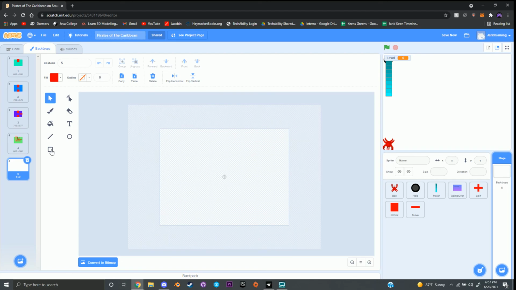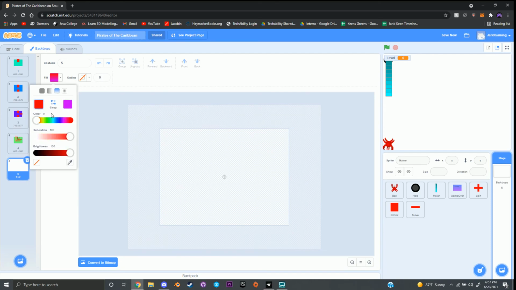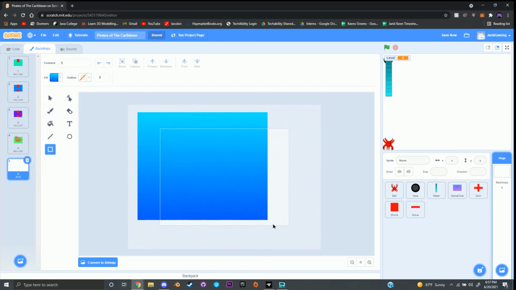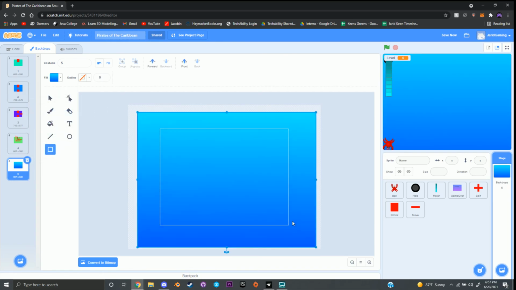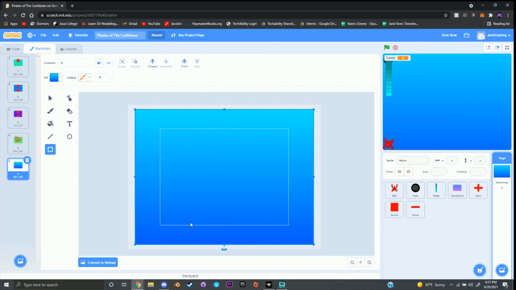Then I want to click on this little rectangle tool and click on the fill bar. And at the top of fill, I'm going to change it so that I can select 2 colors for my background. And I'm going to select light blue and a darker blue. And I'm going to drag this square until I make a background that takes up the entire screen. Make sure you guys click off of it so it's no longer selected.